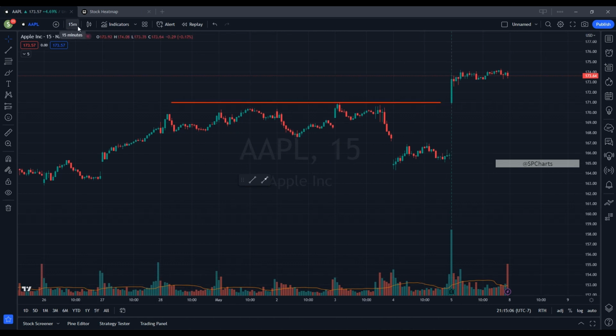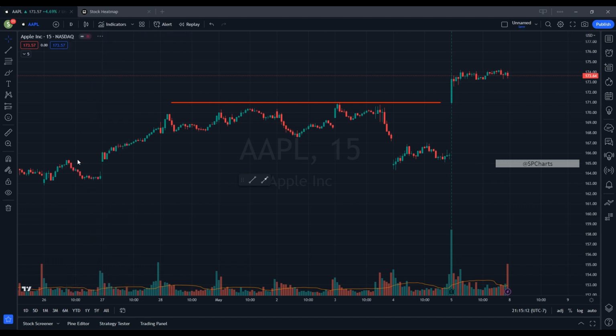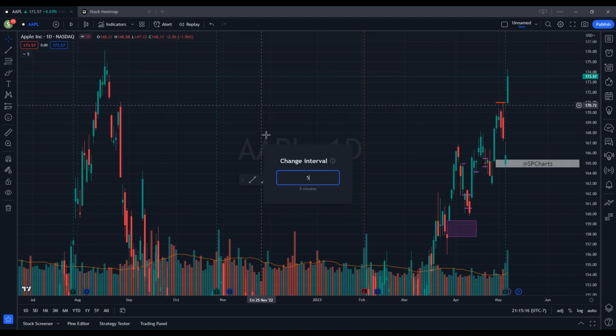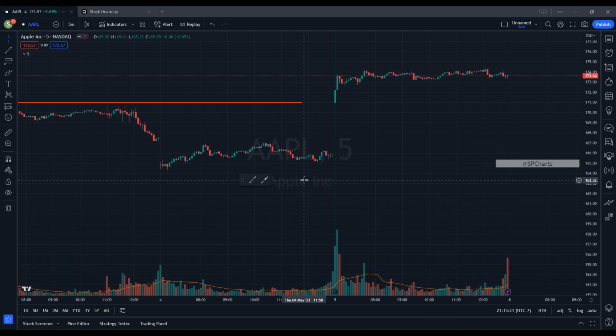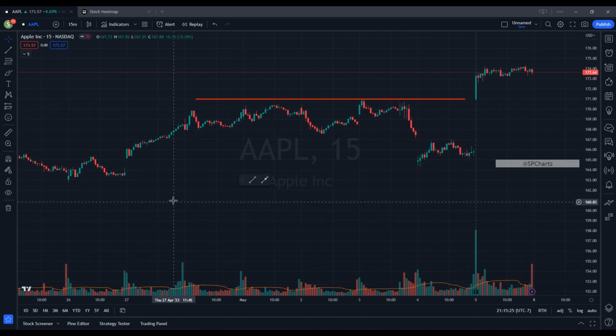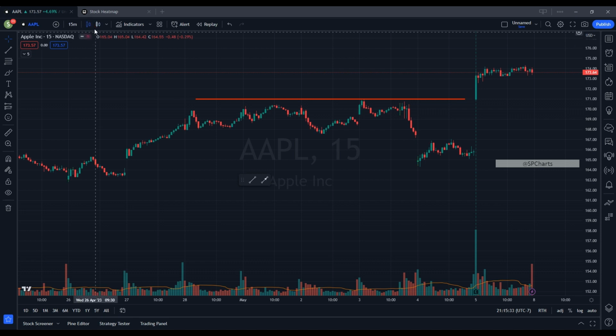To change the time frames, you're going to go ahead and click here, and you can just shuffle through and pick whatever you want. You can also type in the number and it automatically shifts to that, and you just go ahead and hit enter. So 15, hit enter.